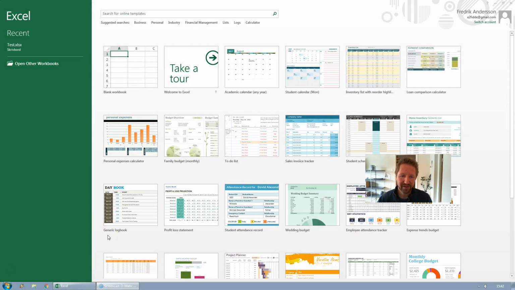So, if I start Excel, I will get this. As you see, up in the left corner you can see Blank workbook. Then there's a tour of Excel, and after that there are a lot of templates. For instance, if you later want to make a to-do list, maybe you should try out this template here. But right now, I would like to show you how Excel works, and we're going to start with a blank workbook. I just left click on this.